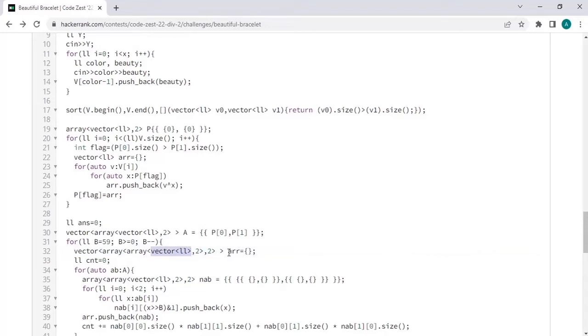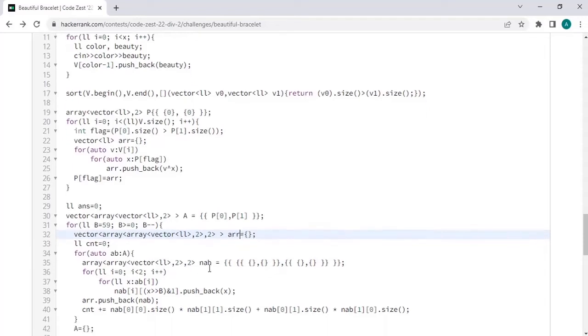So to clarify how this ARR would look, basically within this ARR, we'll be storing the NAB array, as you can see over here. So we are having this NAB array, which is an array of size 2. Initially it's empty, so it's an array of size 2. So it has two elements within it, as you can see. This is the first element, this is the second element.